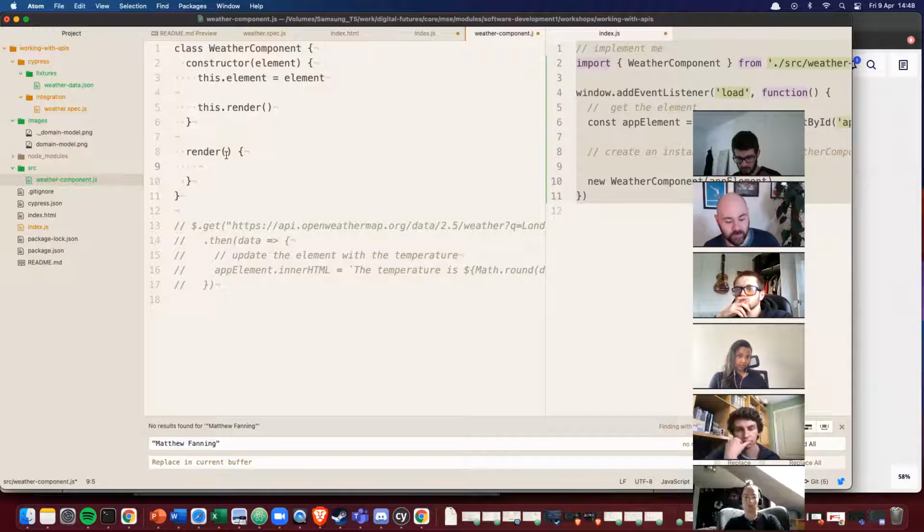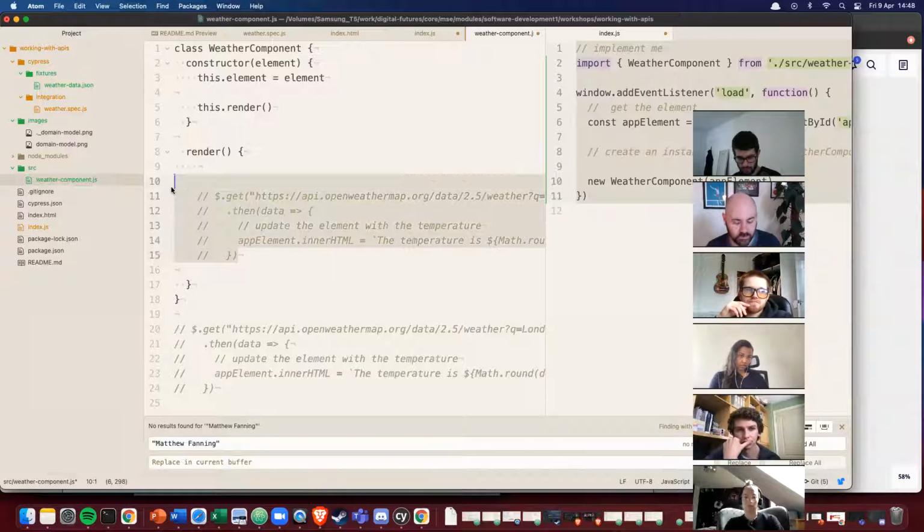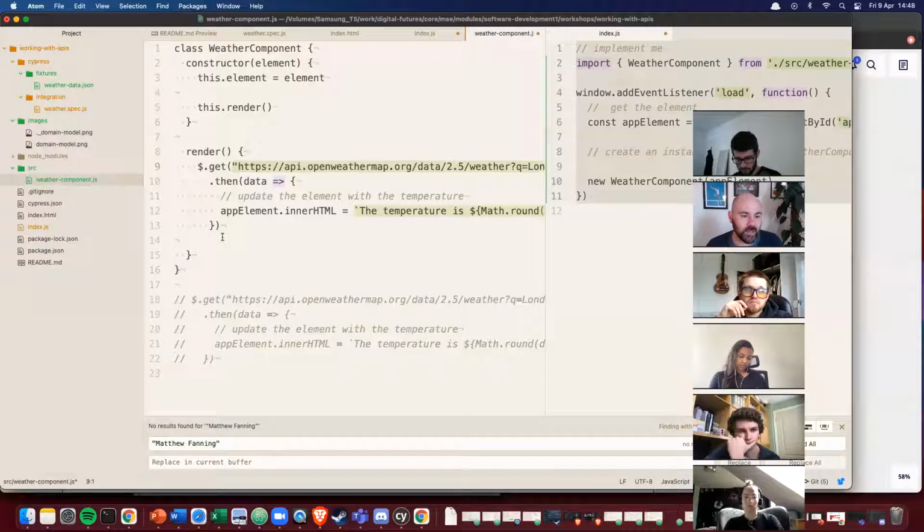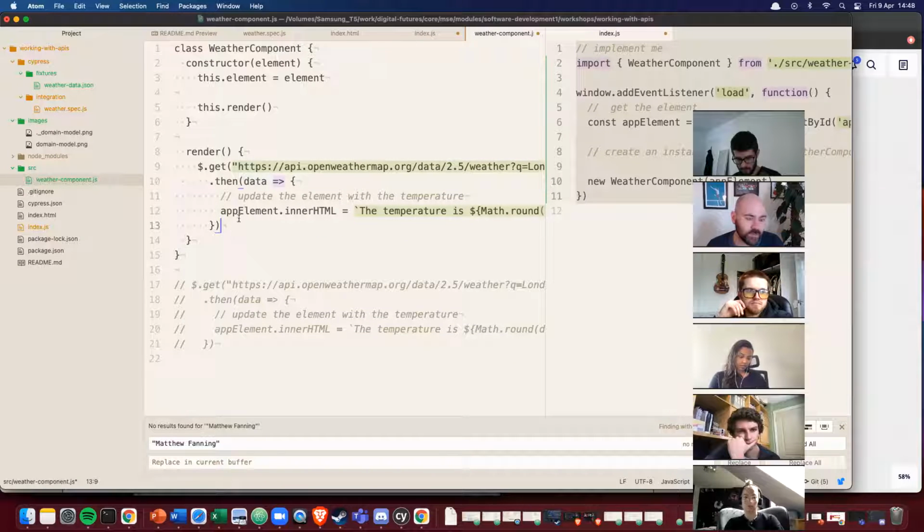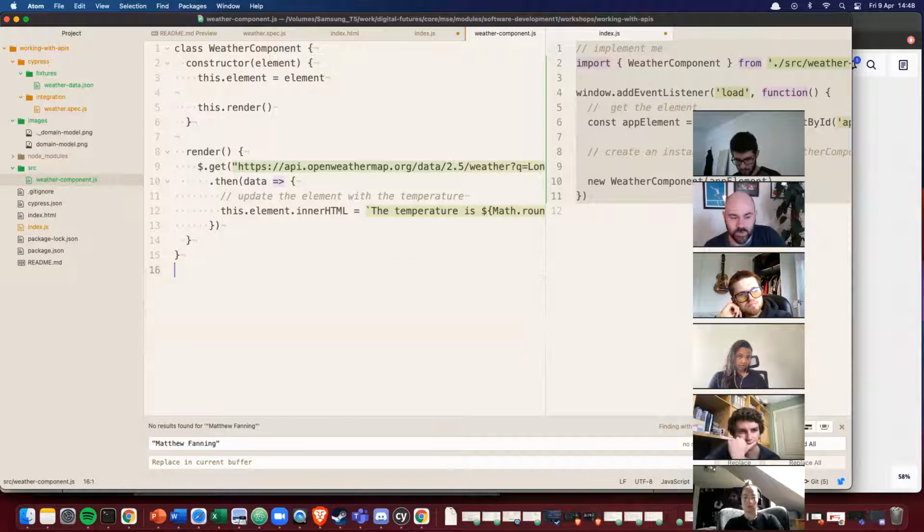What do I need to do here? Well, I need to do this. And I need to use rather than, and that's this little component done.